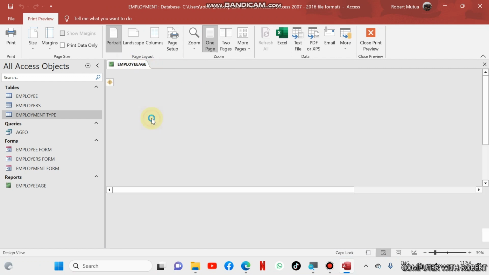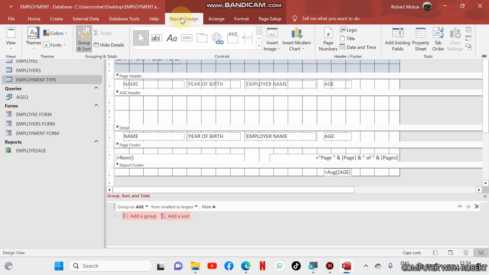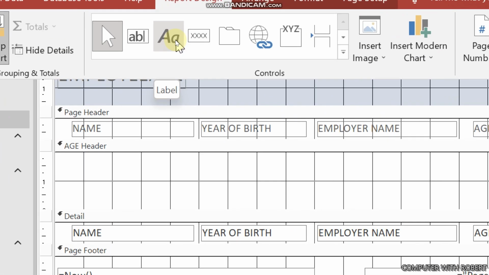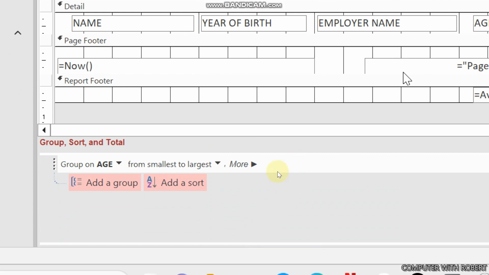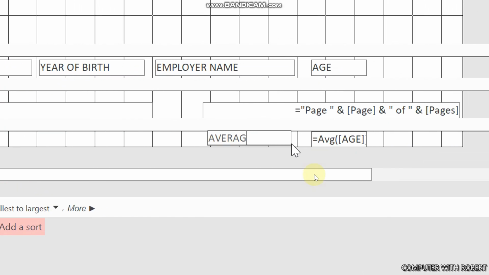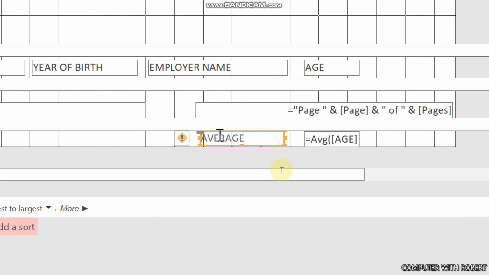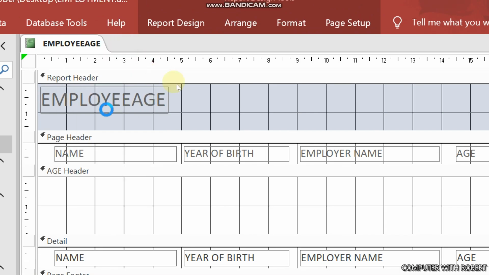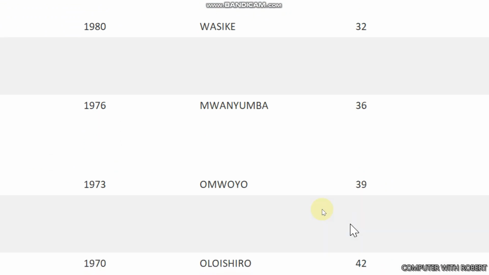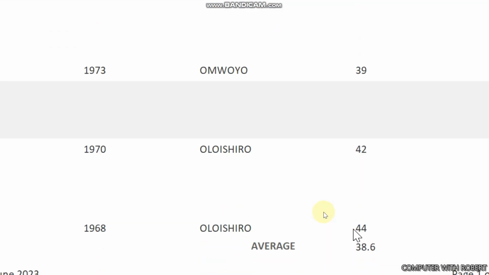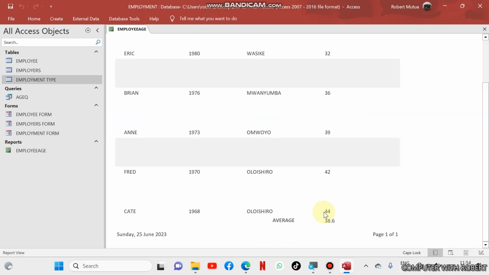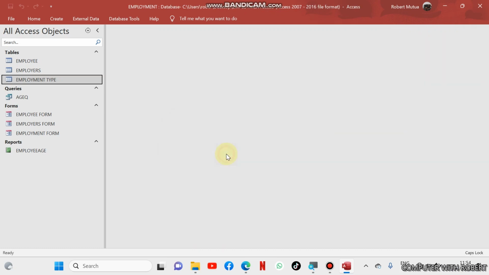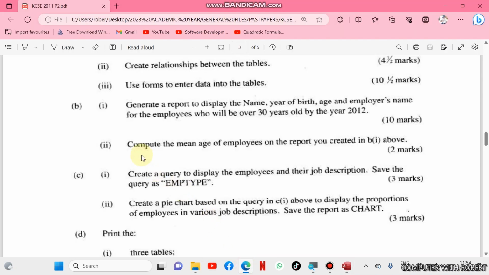So design view, add a report design, go to report design and pick a label and attach it here. It is average, bold, and open the report again. So you'll find that average of these people is 38.6 years old. So that is the requirement of our question about that is question B, Roman 2.